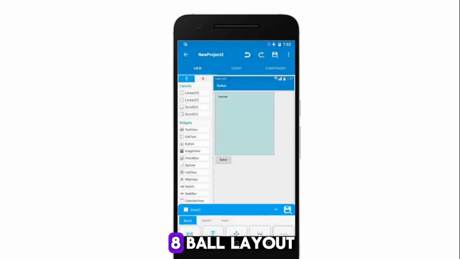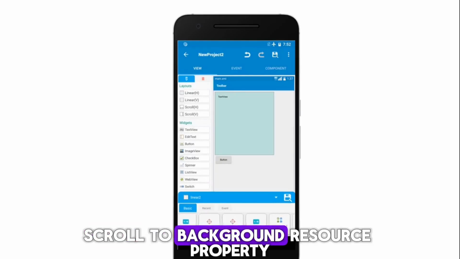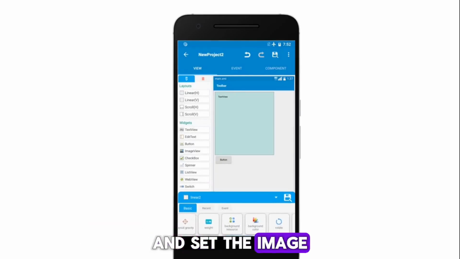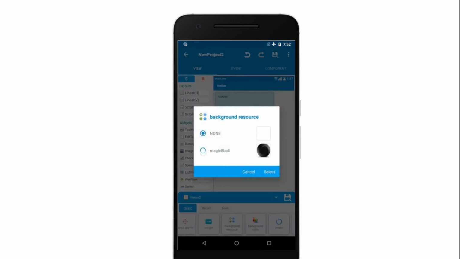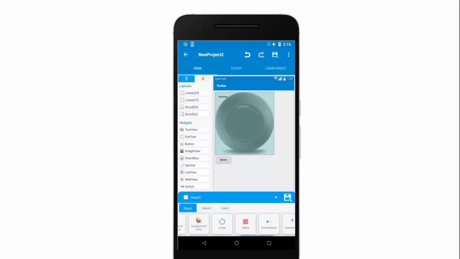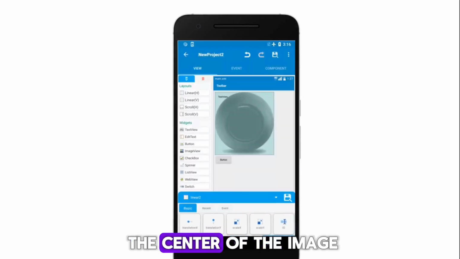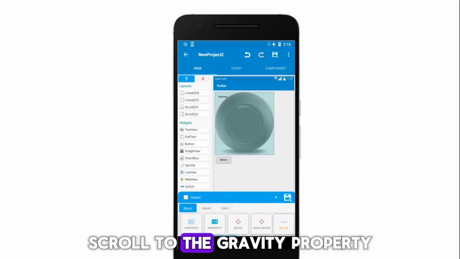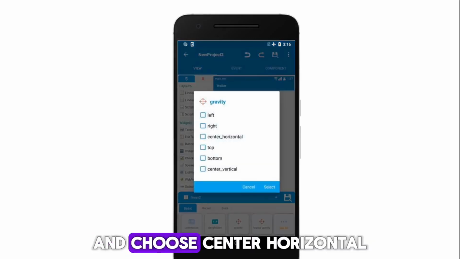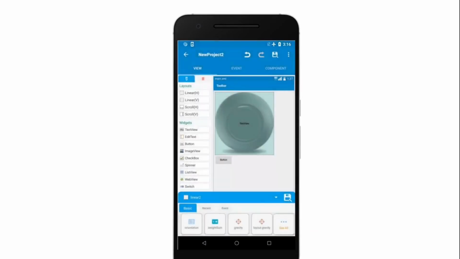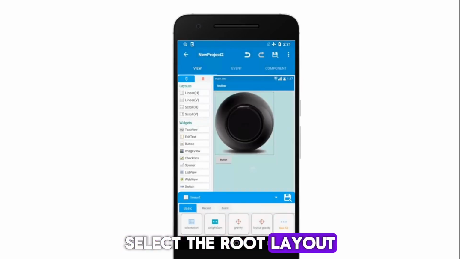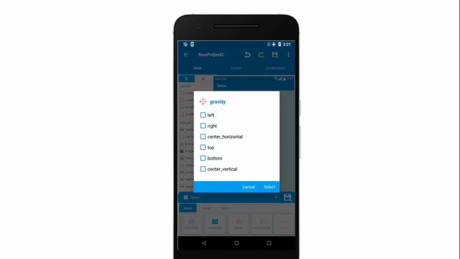Click on the Magic 8-Ball layout, scroll to Background Resource Property, and set the image. We want the text view to be in the center of the image. Scroll to the gravity property and choose Center Horizontal and Center Vertical. Let's also change the gravity property of the root layout. Select the root layout and do the same.